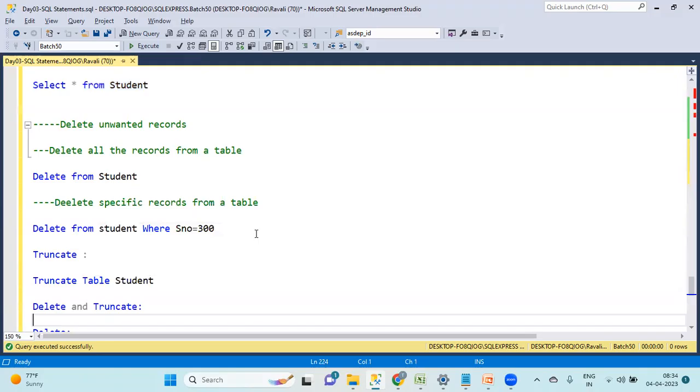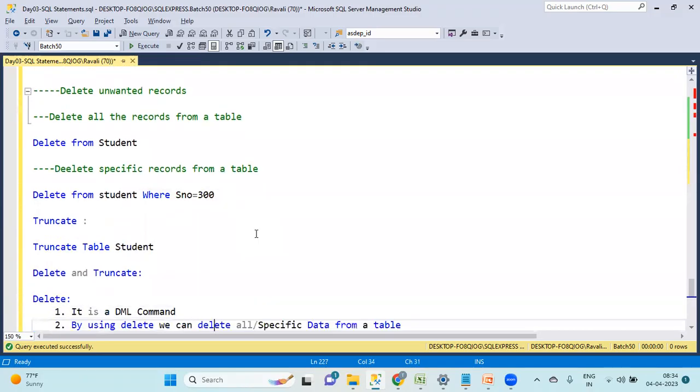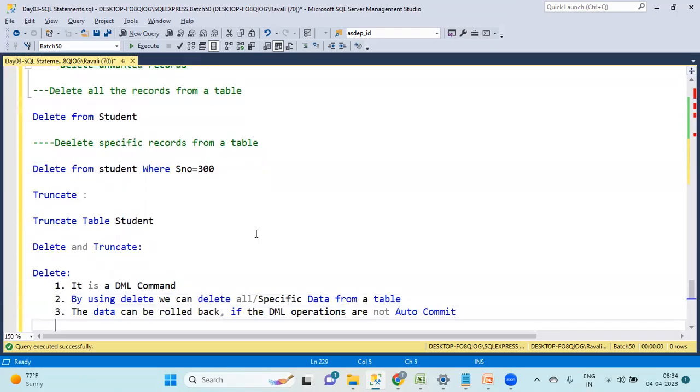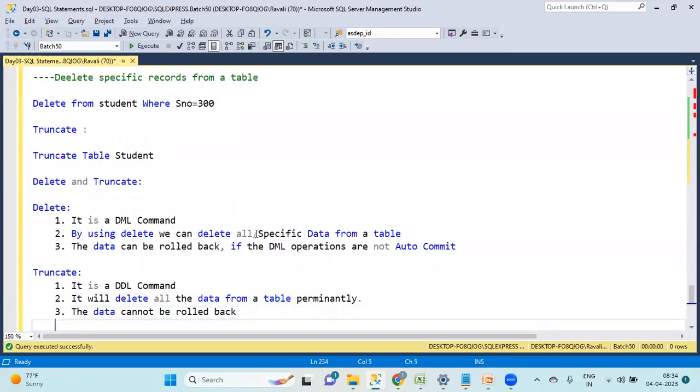Does anyone have any questions on update, delete or truncate? Krishna, for truncate and delete, only rows got deleted, right? Not the columns, not the table. The table structure will remain the same. If you want to delete the table structure, there is the drop command. This is our next topic.